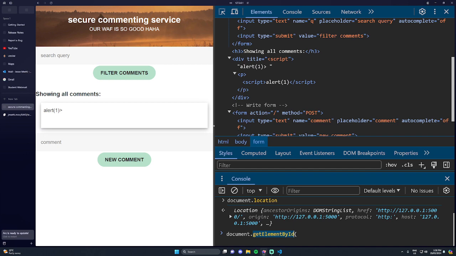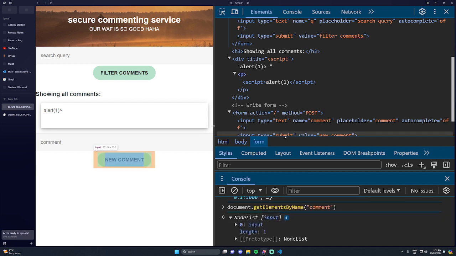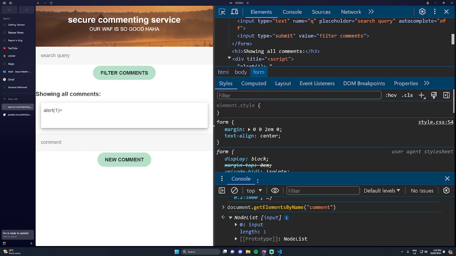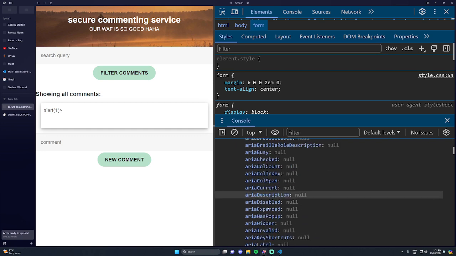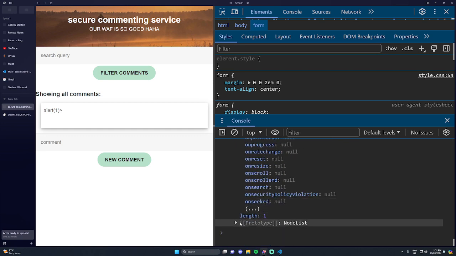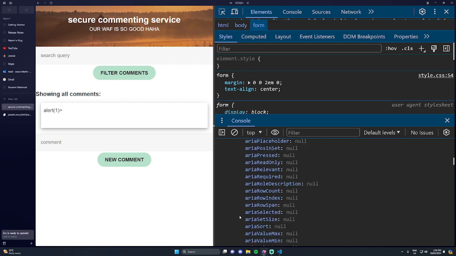Maybe we don't have an ID in there, so I can't really demonstrate that. Let's go by name, right? So we have a name is comment, and then we just put comment, hit enter, node list. So it gives us a list of elements that have that name comment, the length one, and then it's going to actually want us to get that element out of the list.